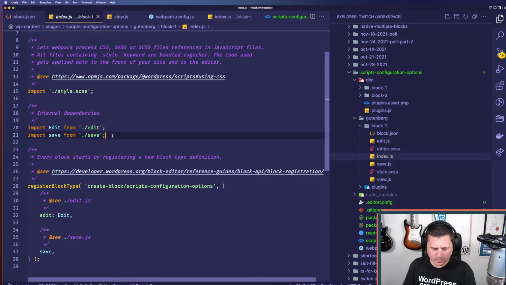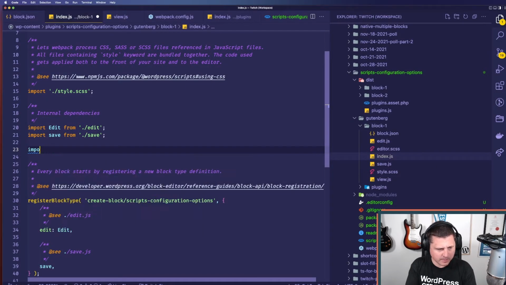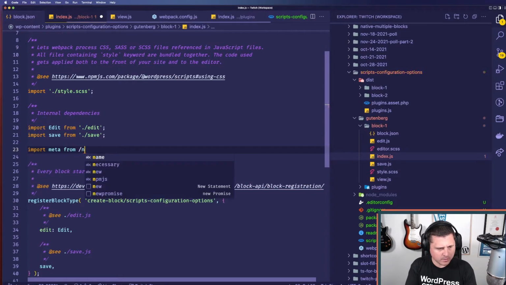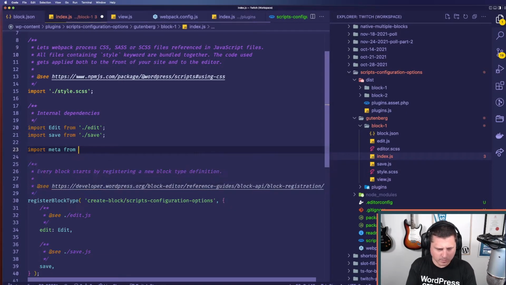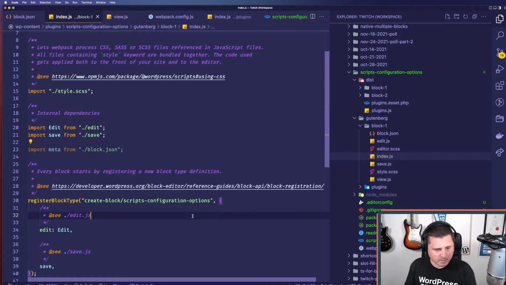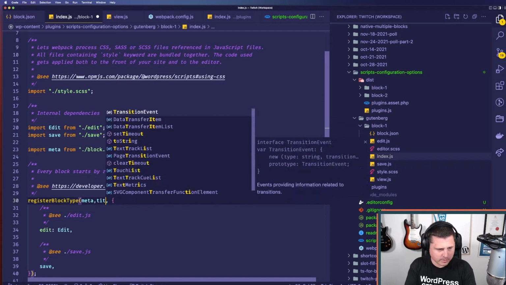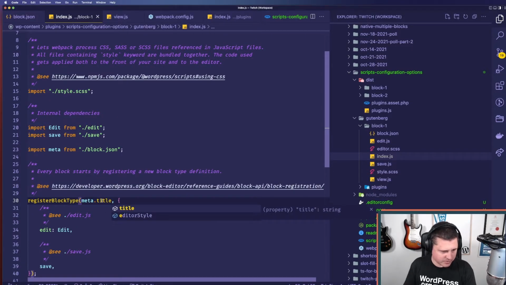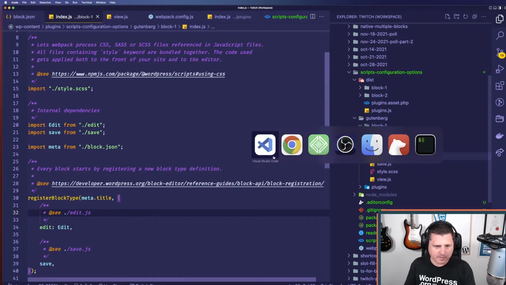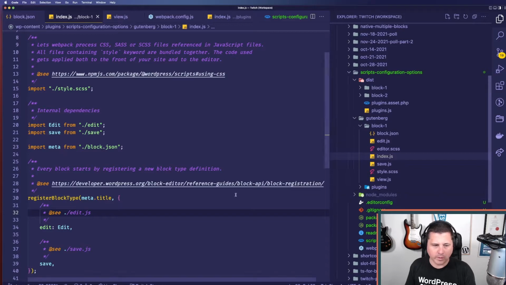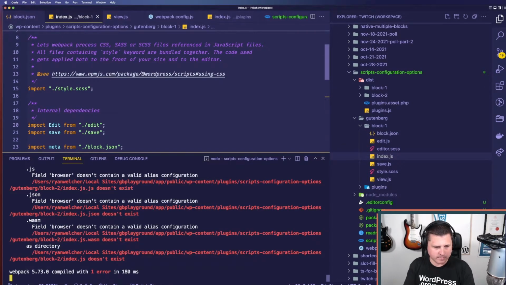Okay, import meta from... oh my God, what am I doing? I'm going to go to block.json and then I'm going to say meta.title. Oops. That was the problem. I had a mismatch of the block.json and the script right here. So this should work. Why are you being like that? Oh, I didn't build. Didn't build, guys. That's why. Here we go.